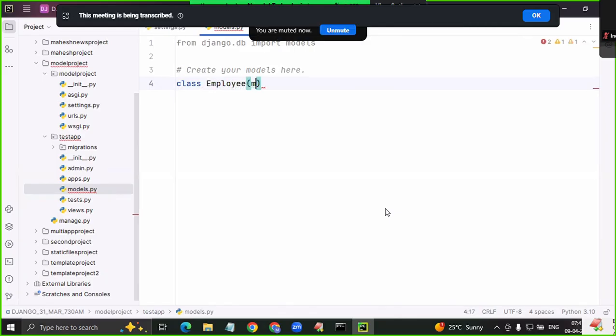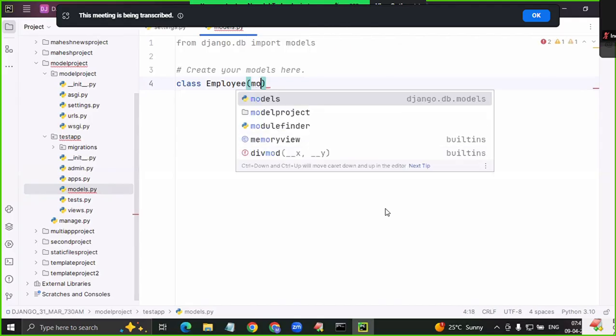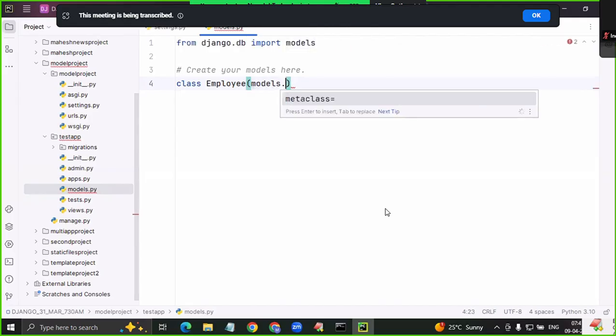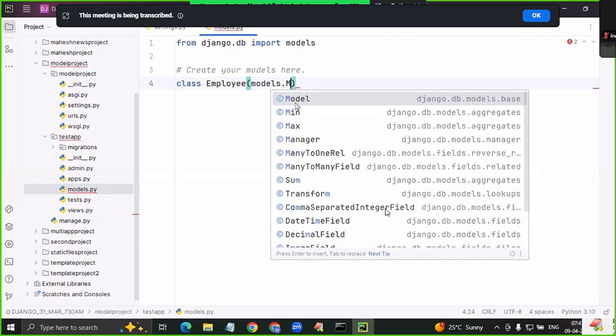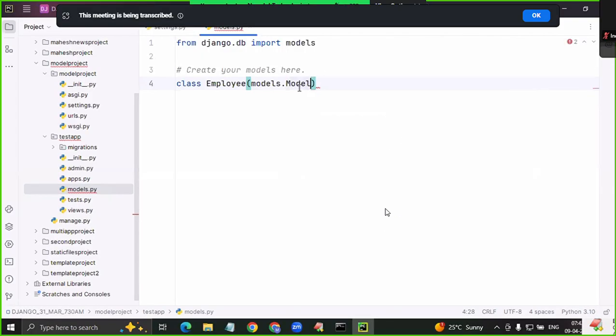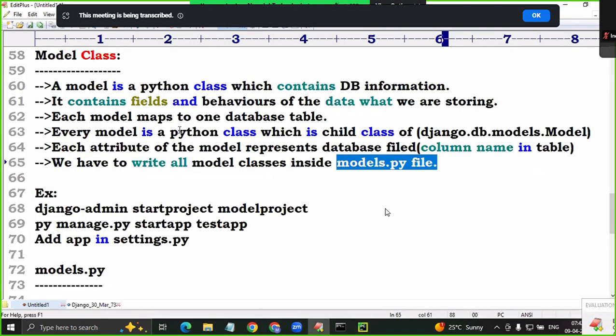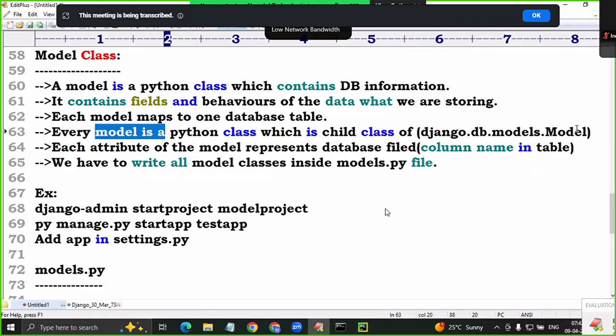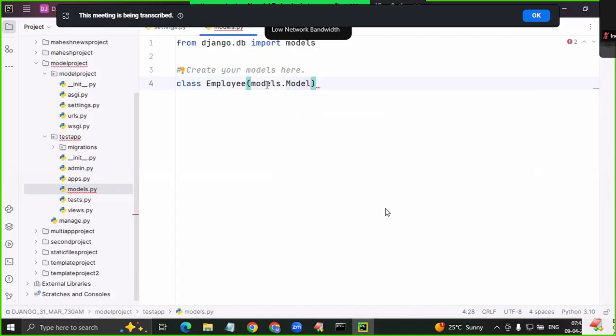What is the parent class? Models is a module. What is the class name? Model. This is the parent, child inheritance, which I was telling you about yesterday. Every model Python class is a child class of which class? Model class. So you have to inherit it. First one is the module. Second one is the class name.